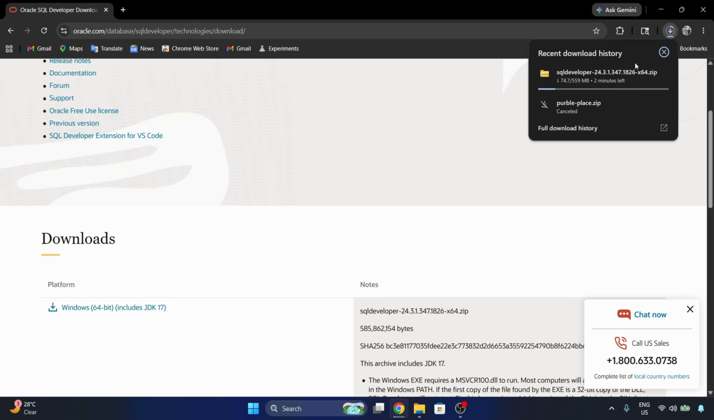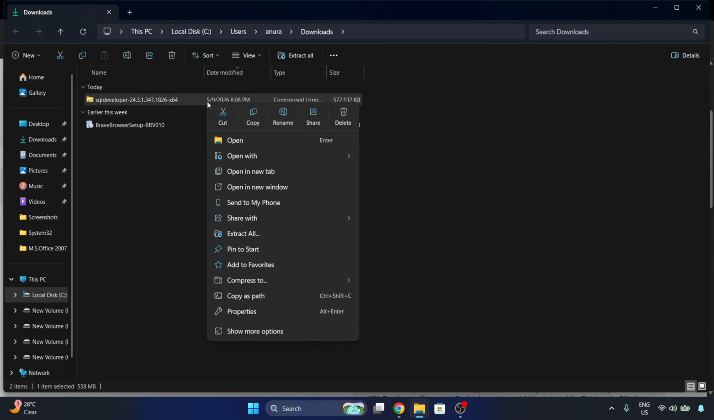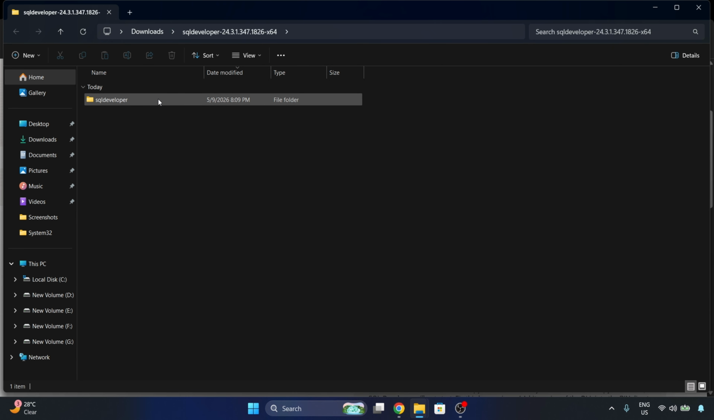Wait for the setup to get downloaded. And now the file is downloaded. Let's open it. For this, click on this file icon. Now here let's extract it. For this, right click on it. Now here click on extract all. Click on extract. And this is the folder. Click on it and copy it.